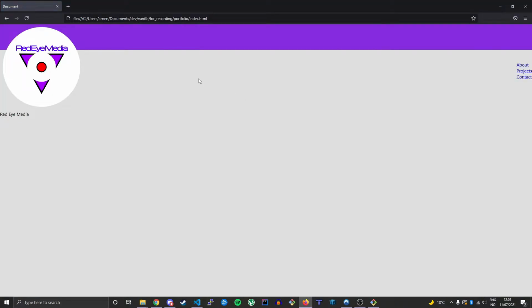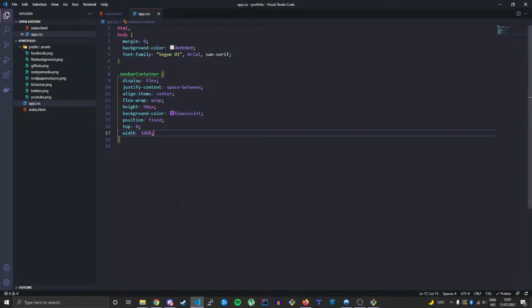Let's take a look at that in the browser. And now we have this violet banner, or whatever you want to call it. It's essentially a navbar, but not yet. And we want to do some additional styling here so the items actually fit into it. So let's take care of that now.